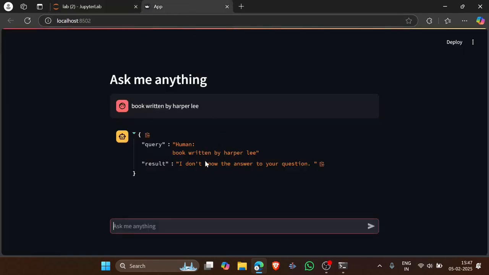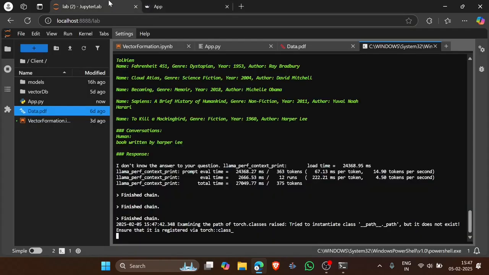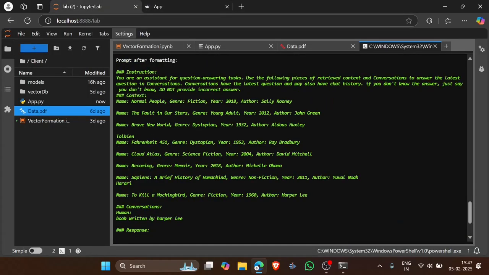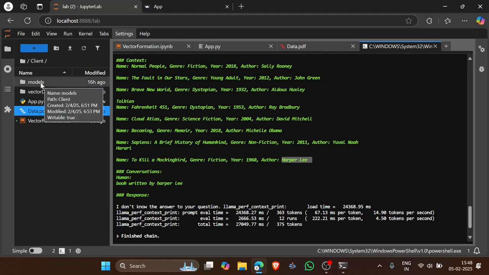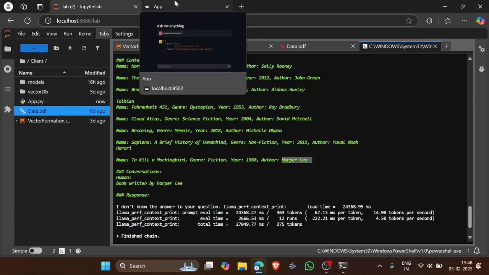So what can be the reason for it not generating our answer? If you look closely at the context it retrieved from the vector store, here we can see that it did return the book which was written by Harper Lee. So even then it was not able to answer. The reason was because the model which we are using is trained on 7 billion parameters. It is not that good a model.